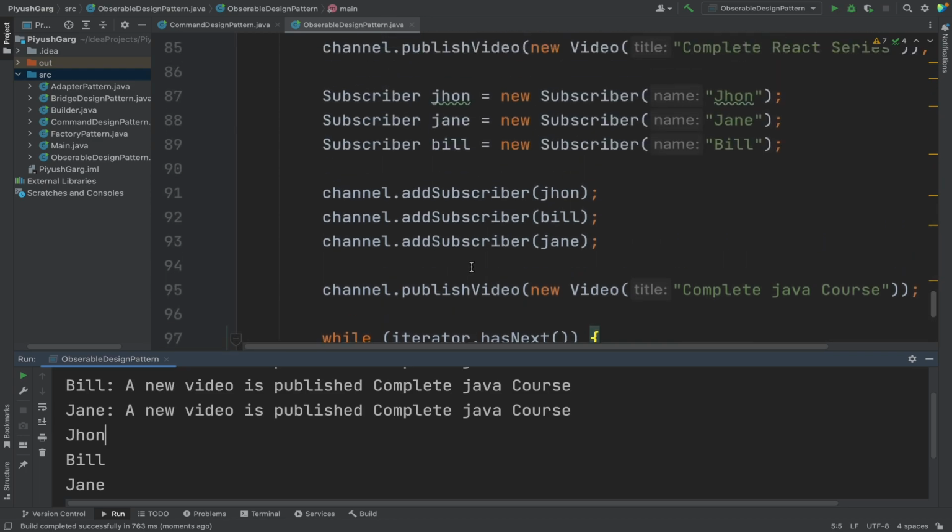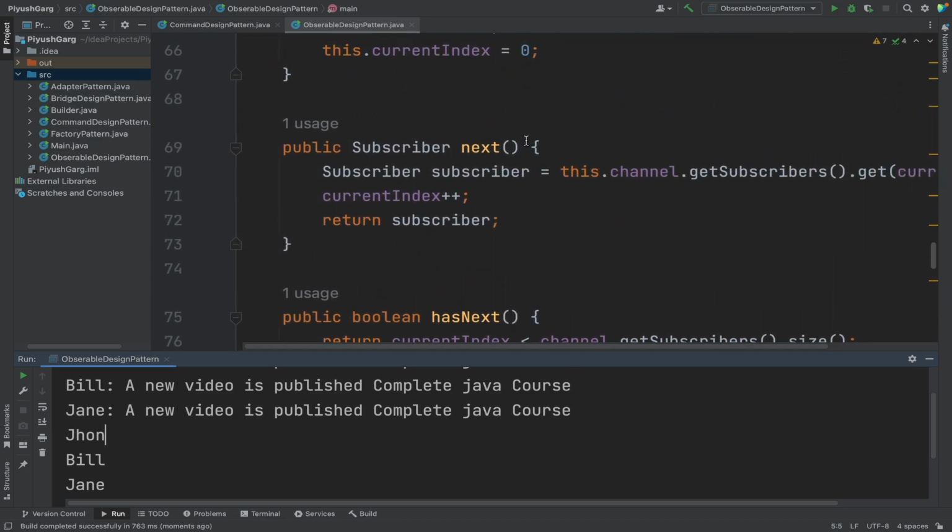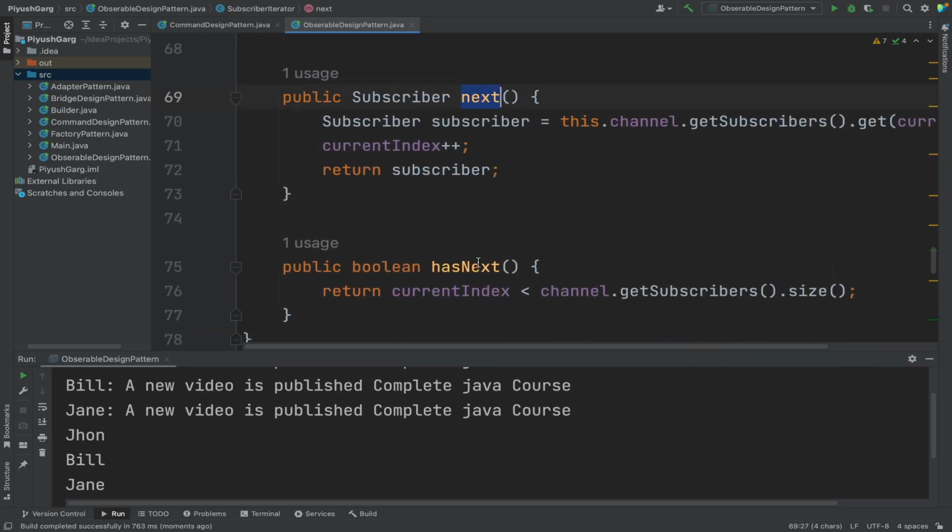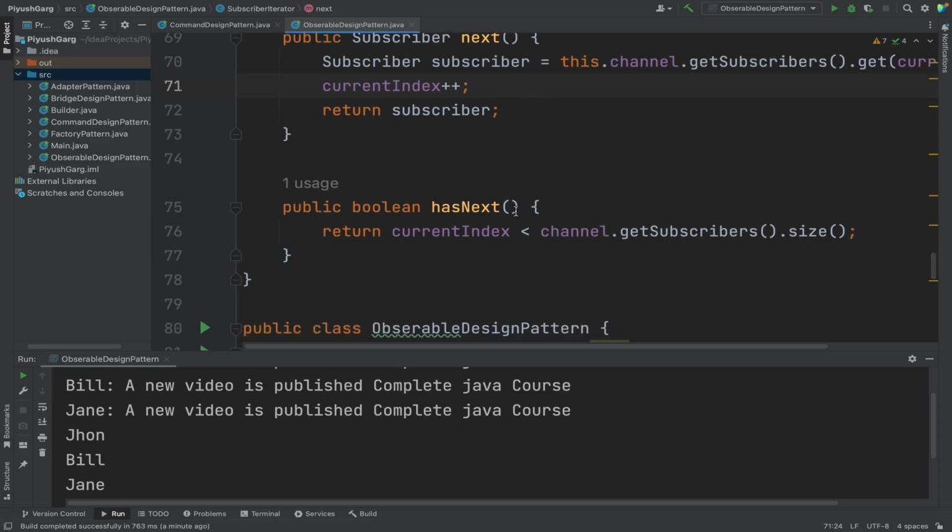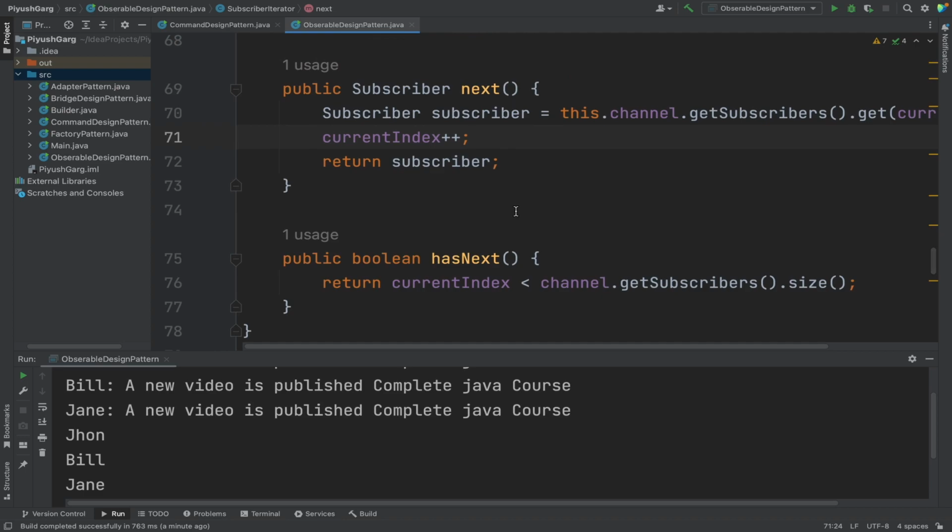So this was the iterator pattern. What we did was make 2 functions, next and hasNext. HasNext checks whether you have the next element, and next gets you the current subscriber or the current element and increments the current index by 1. Similarly, you can have a reset function as well that resets the current index to 0. So this was all about the iterator pattern.